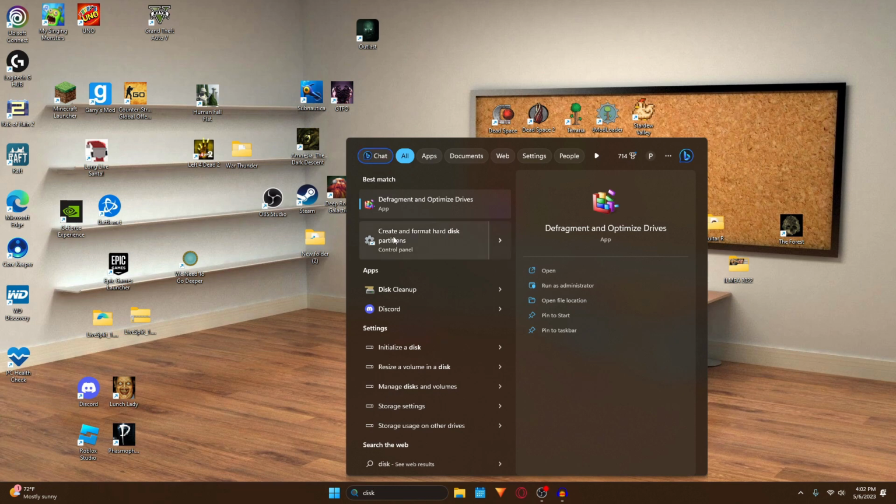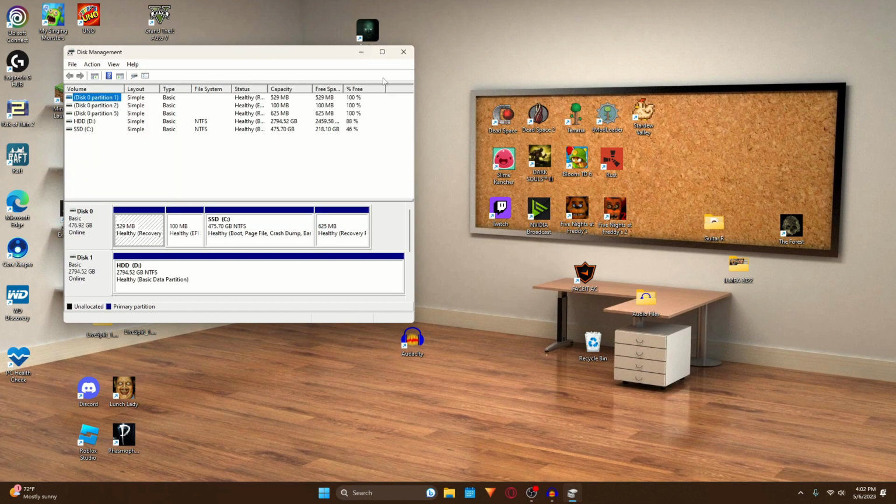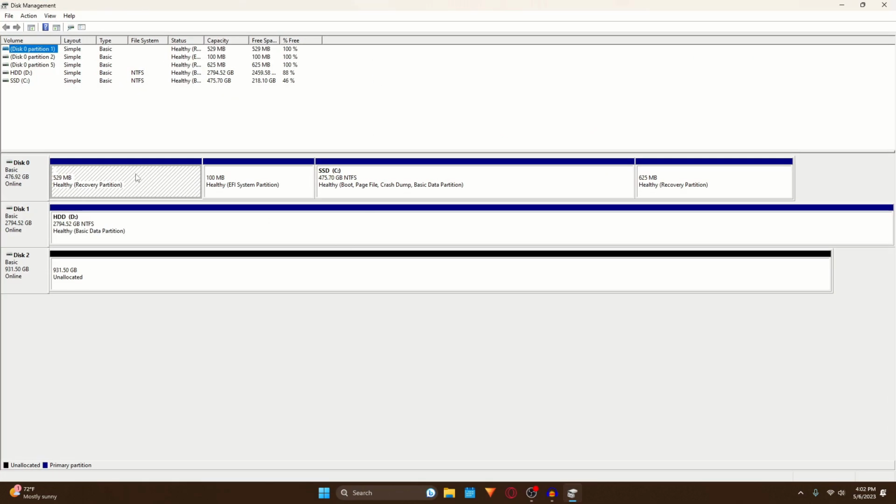Here. Create and format hard disk partitions. If you search in disk in your search bar, it should pop up. I'm doing this on Windows 11, by the way. So this should pop up and it will show you all of your hard drives. I currently have 3. A hard drive and another SSD. This one is a SATA SSD, so it's not as fast as the M.2 drive, which we have installed.